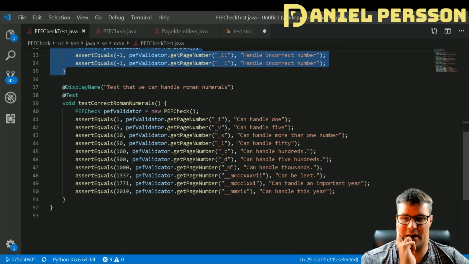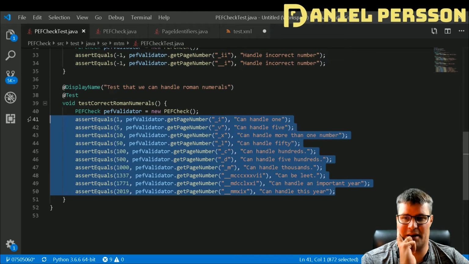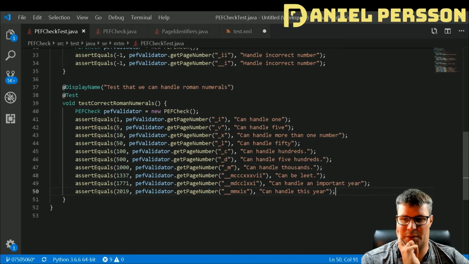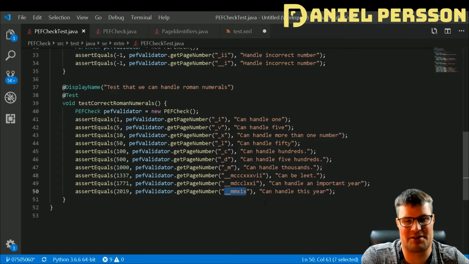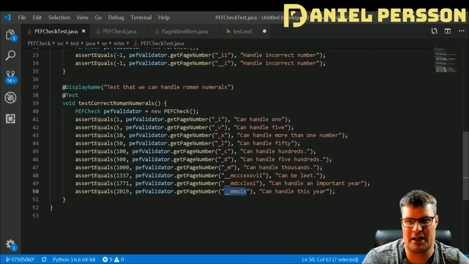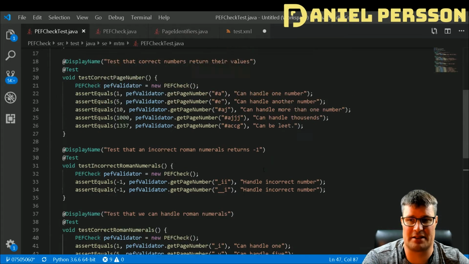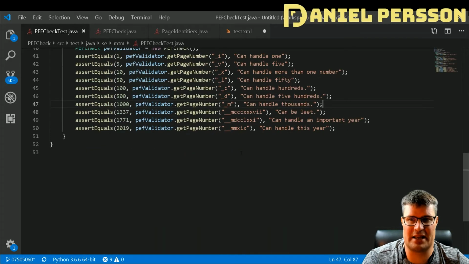And then down here you have, similar to up there, a few Roman numerals that I check. And the last one here is the funniest or most interesting, that I can actually handle 2019. So this is a little bit more challenging than the rest. So this is what I had in test cases.